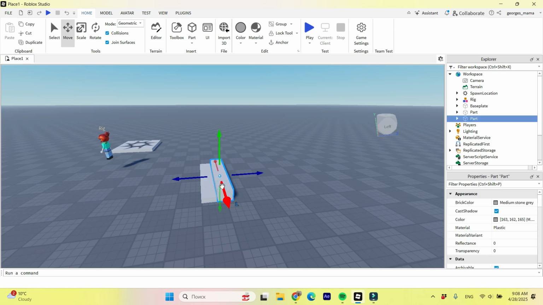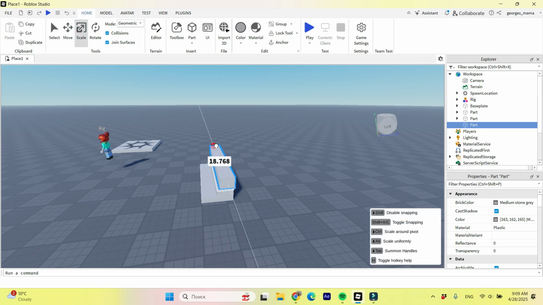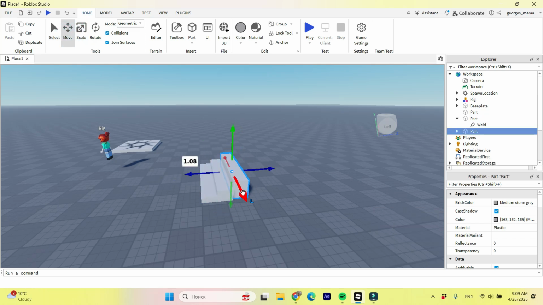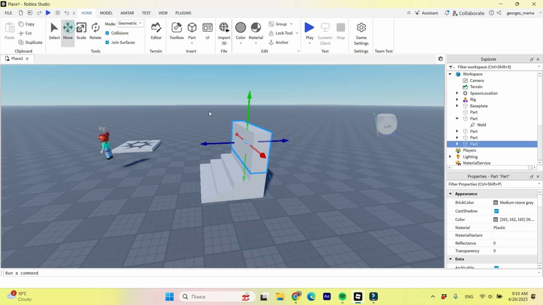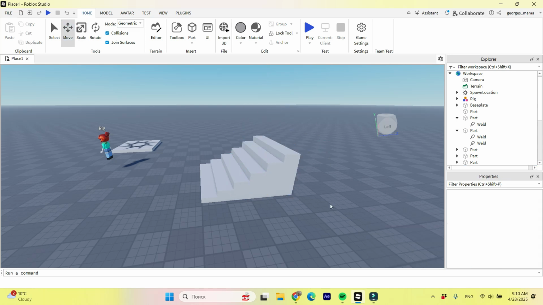Now let us create a new one, Control D, and make it a little bit higher. And move it again. Yep. Okay, I think it's done.